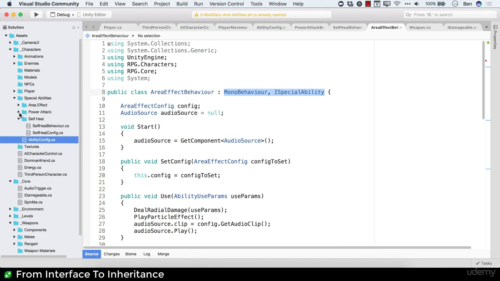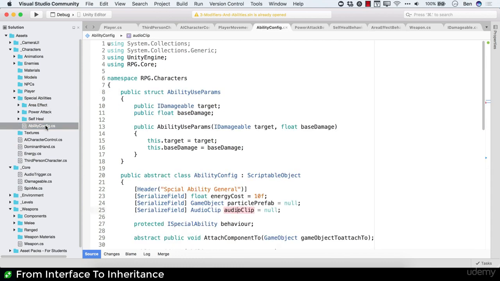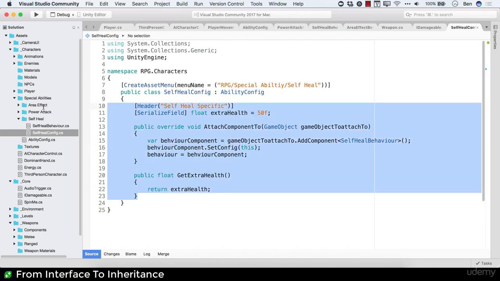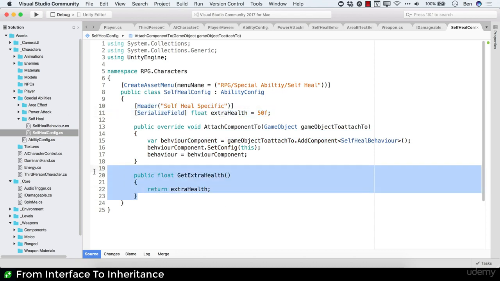In fact, if you just look at the folder structure of special abilities, it kind of gives you a hint that this is where we could be going. We have at the top level ability config, and that is a class which inherits from scriptable object, and then remember that for each of our actual abilities, we inherit from ability config in turn. So self-heal config is an ability config, and it is also a scriptable object because ability config inherits from that. What's quite nice about this is it shows you only the stuff that is specific, well, apart from attach component to, which we'll get to. But if we ignore that for a moment, it's only talking about stuff that's about self-heal, right?